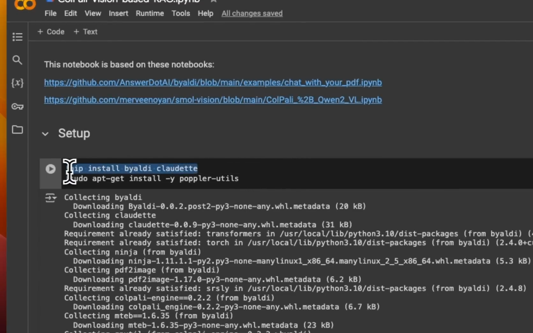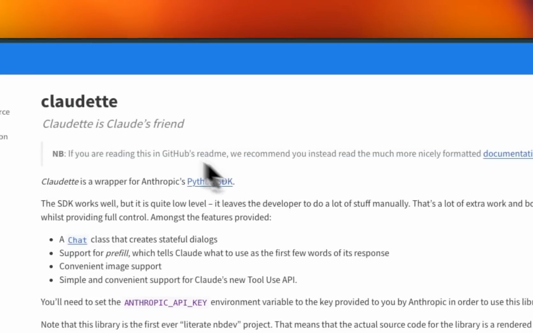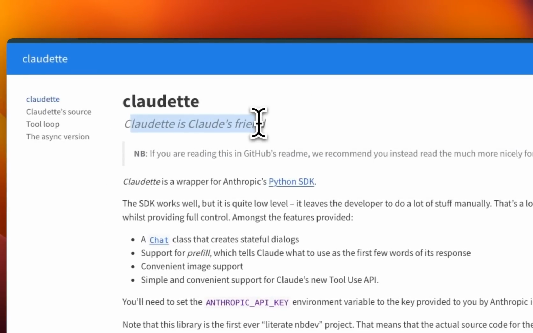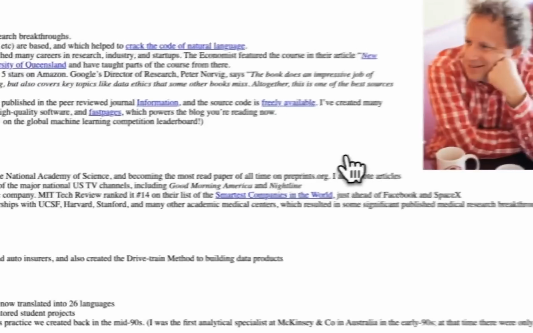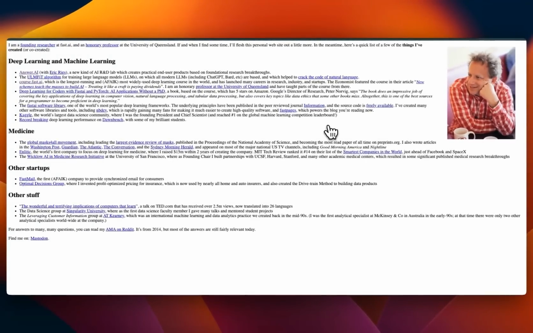First, we need to install the required packages. So this will include Byaldi and Claudette. Claudette is another package which enables you to interact with Claude models. It's coming out of Answer.ai, which is run by Jeremy Howard. Jeremy is known for his work on fast.ai. He's one of the best educators, and whatever he builds is worth checking out.